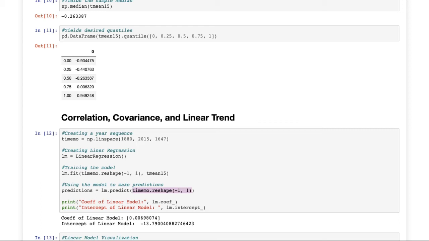So what this line is doing internally is that it is using our time sequence as X variables in our newly formed linear regression model to make temperature predictions off of.